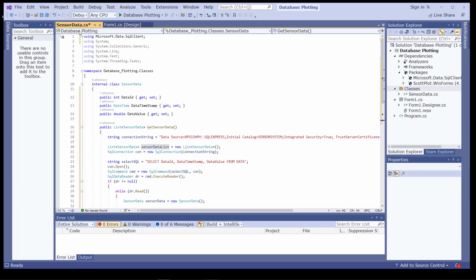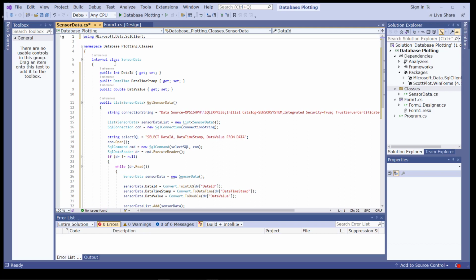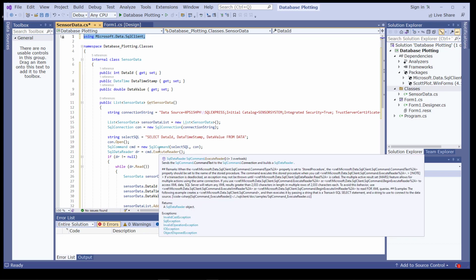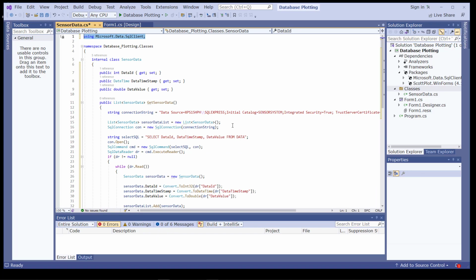So basically that's the sensor data.cs class. I just remove those, you don't need those. You also need to include this using Microsoft.Data.SqlClient in order to use the methods for communicating and retrieving data from the database.